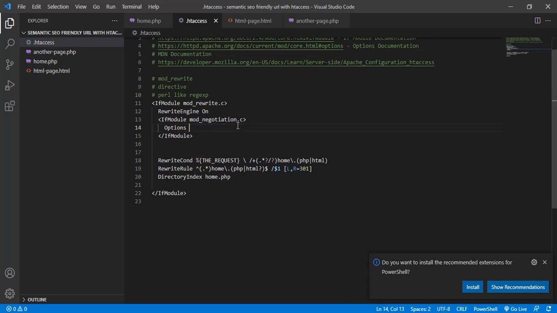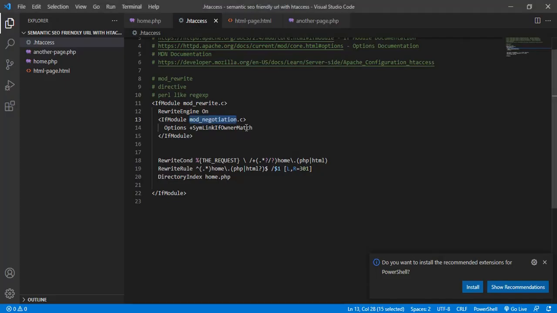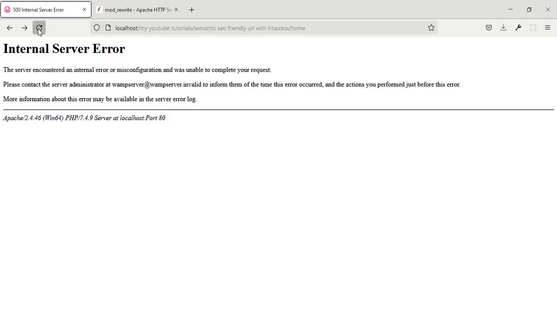but I'm going to be using the SymLinksIfOwnerMatch. Okay, the SymLinksIfOwnerMatch. So that's what I'm going to be using if this mod_negotiation is configured well and allowed. Okay, let's go back and just load the page. All right, I think there's a mistake somewhere. Links. Okay, this is supposed to be Links. Okay, let's load the page.